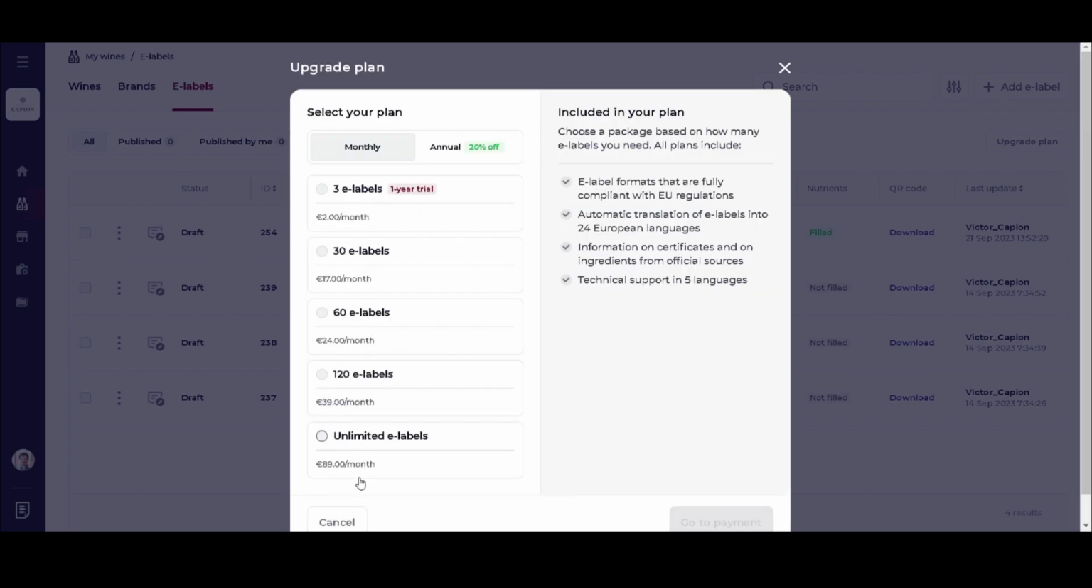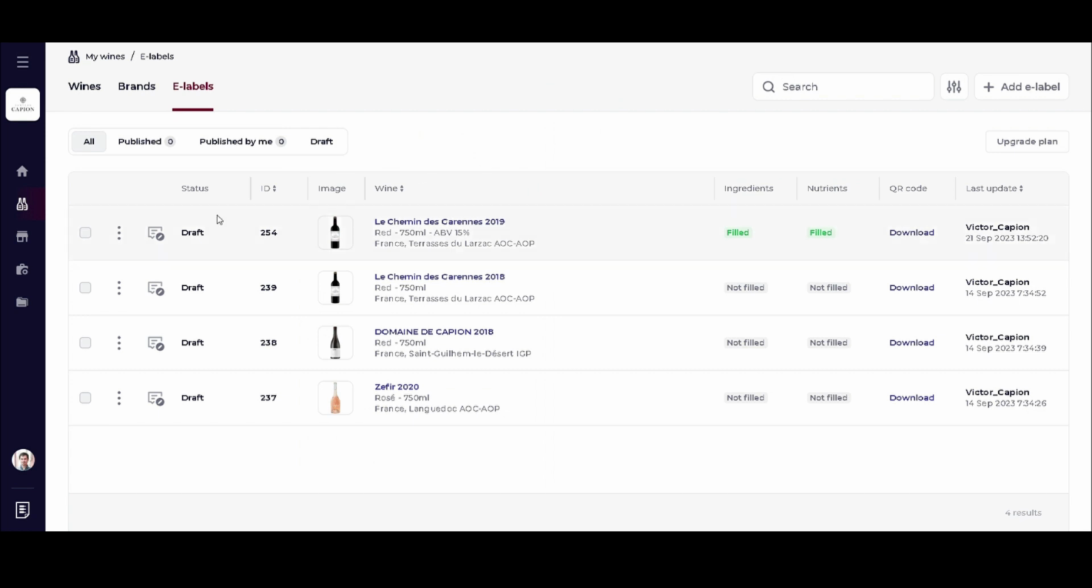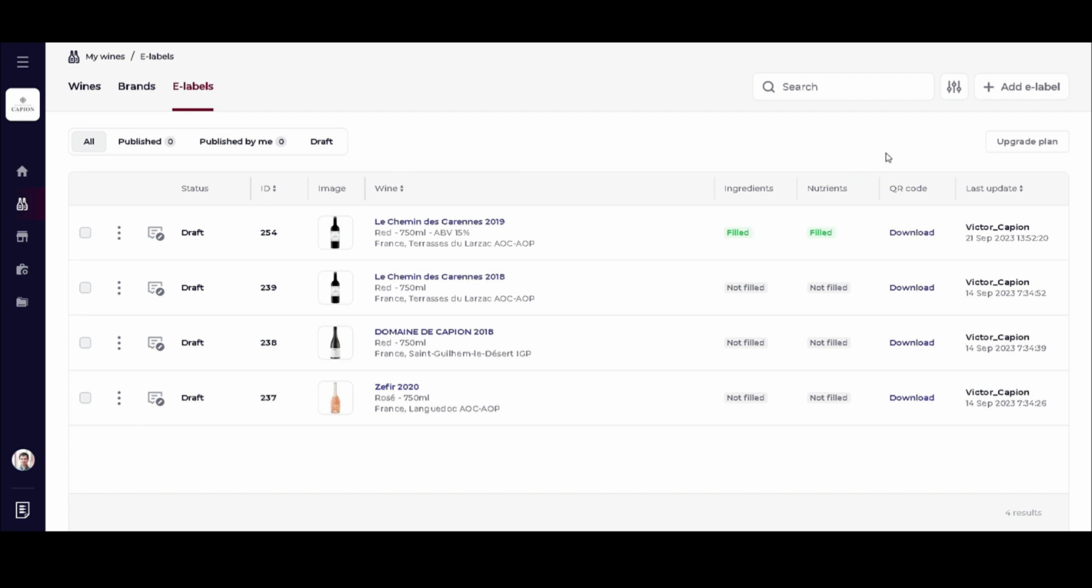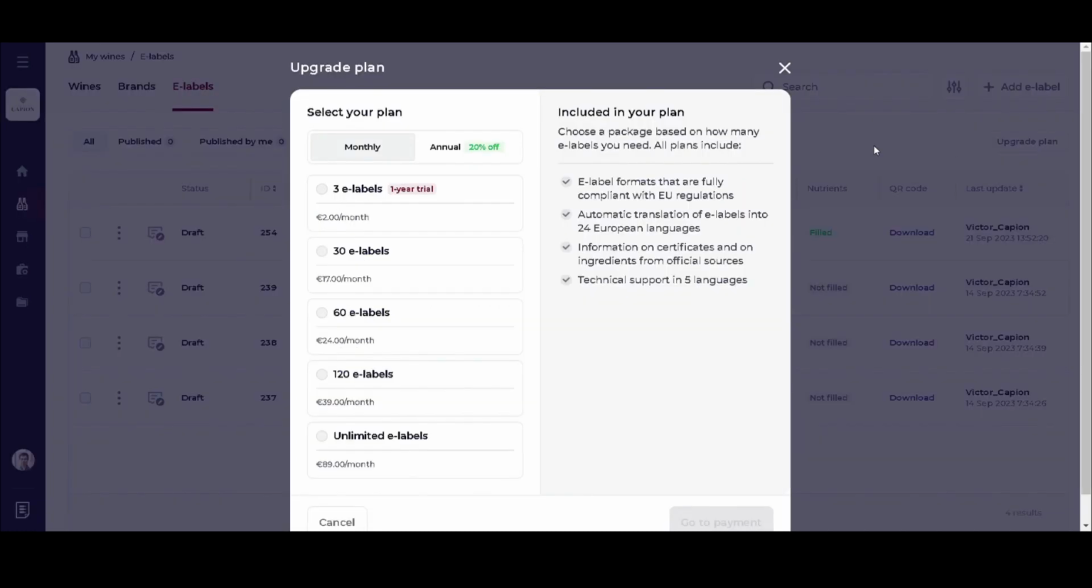You will now be asked to choose a tariff. Look out for test options and discounts. Follow the system's instructions and prompts to make a payment. The tariff will be activated instantly and you will be able to publish your first e-label.